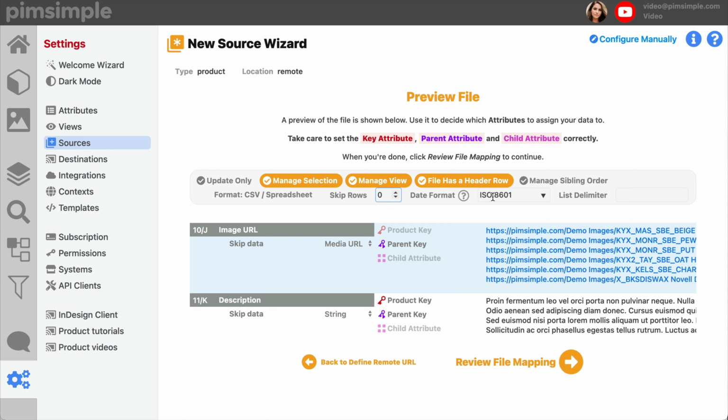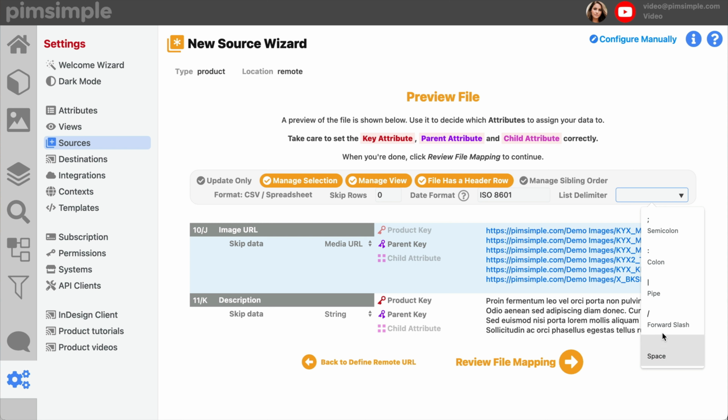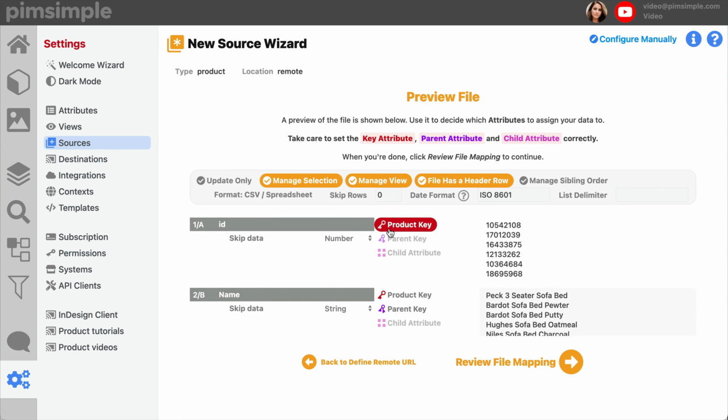You can choose a date format. The system defaults to year, month, day, hour, minute, seconds. And finally, if you have any columns that contain list data, you can tell the system what character is used to delimit the values in the list.